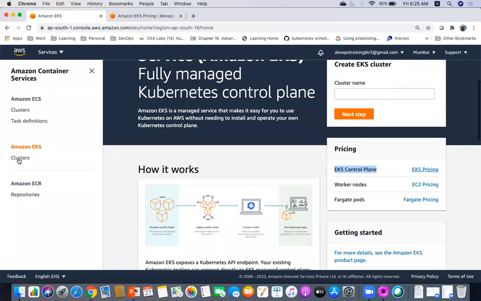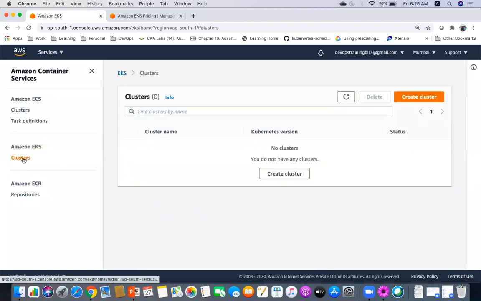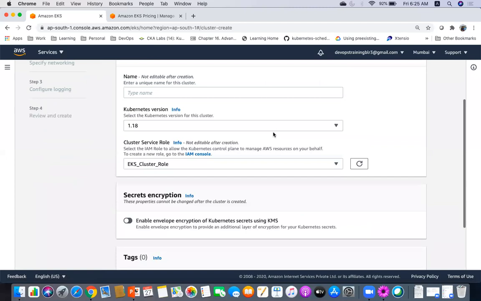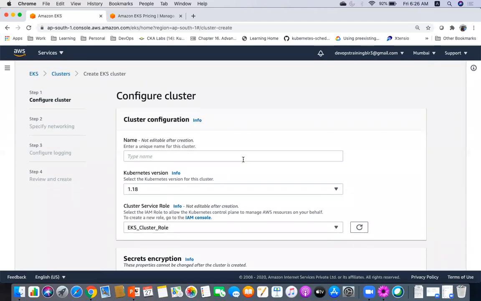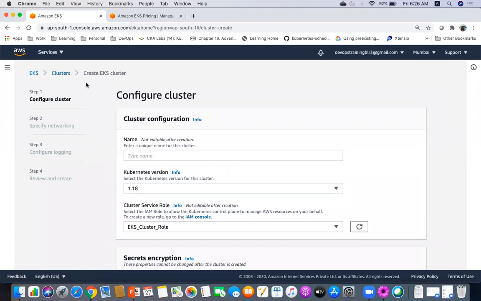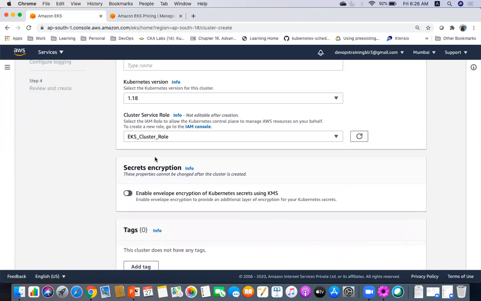Now, I don't have any clusters. If you see EKS clusters, I can create an EKS cluster. Now, I need to select a VPC. I can select the default VPC also. But instead of creating the EKS Kubernetes cluster in the default VPC, I am trying to create the Kubernetes cluster in a dedicated VPC.